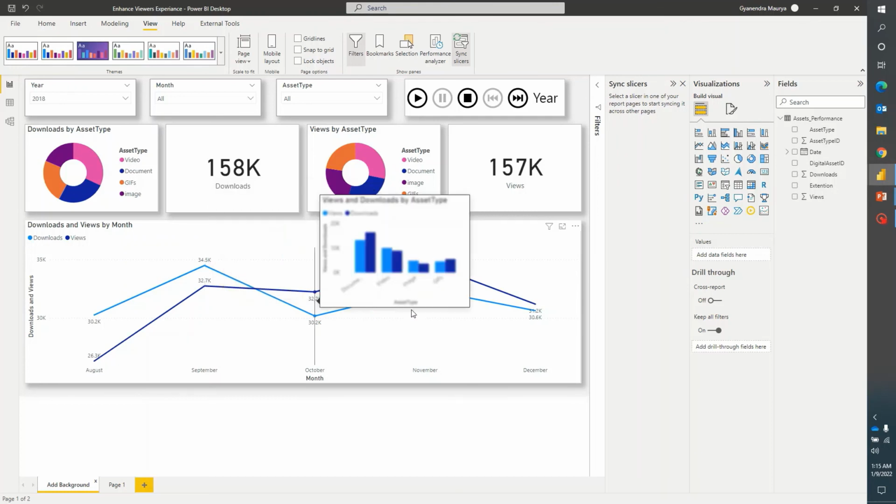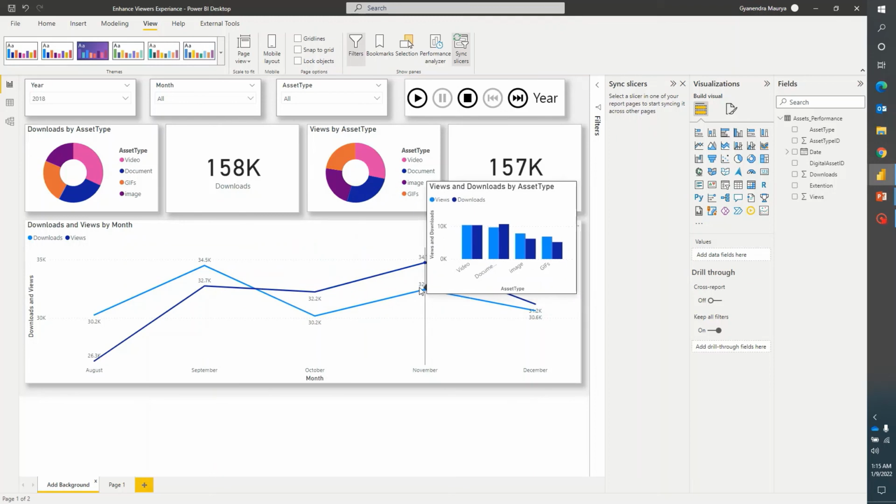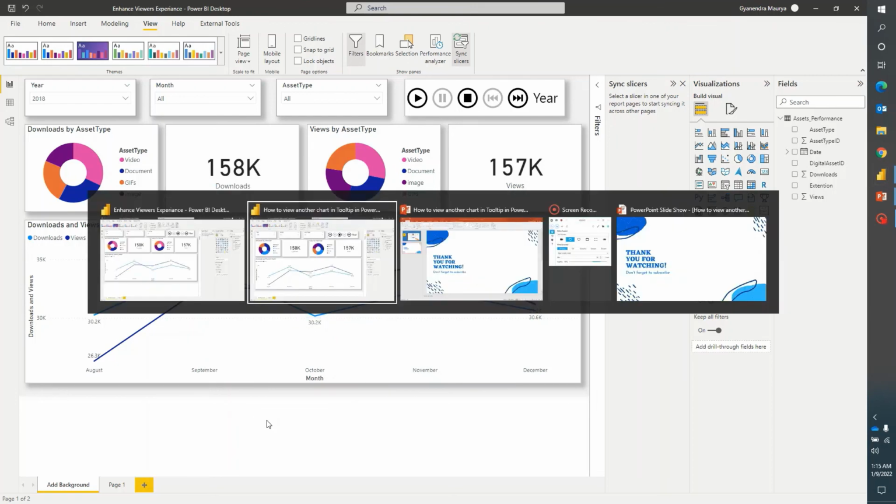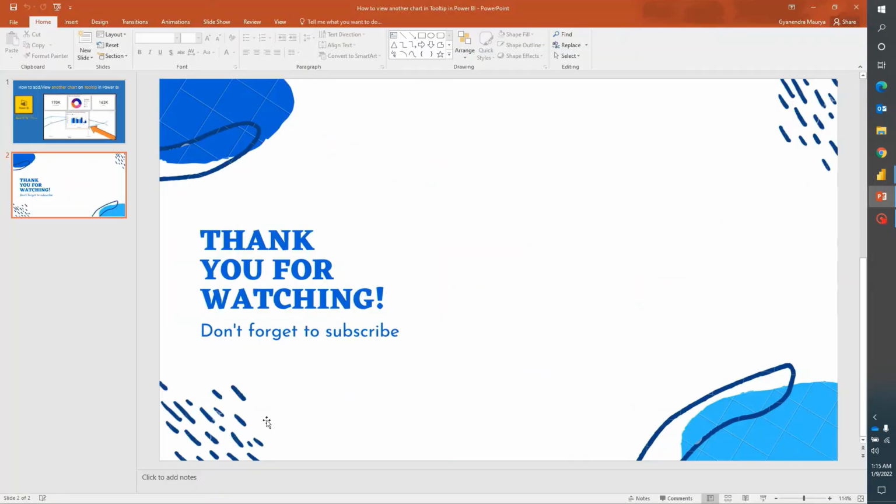So I hope you have a good understanding of how we can create such a tooltip in a Power BI visualization and give some additional information to the end user, right?